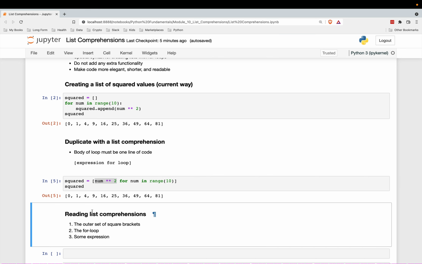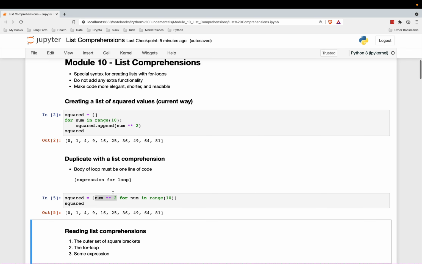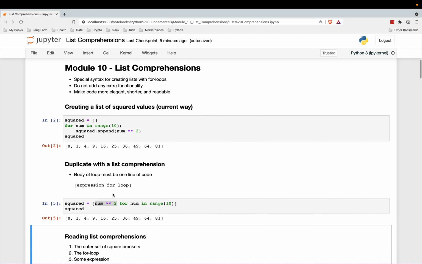Okay, so that's how you read a list comprehension. You start over here. You look at the for loop. All right, what are the iterations going to look like? And then we see what is actually going to be done in those iterations, and it's just this simple operation right here. We're going to see a lot of different examples of list comprehensions so you can understand really what is happening. But that is an introduction to list comprehensions.